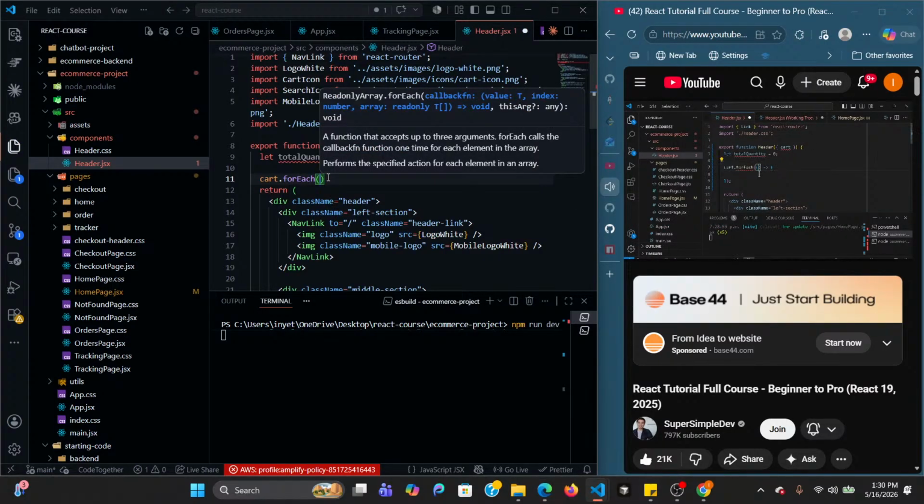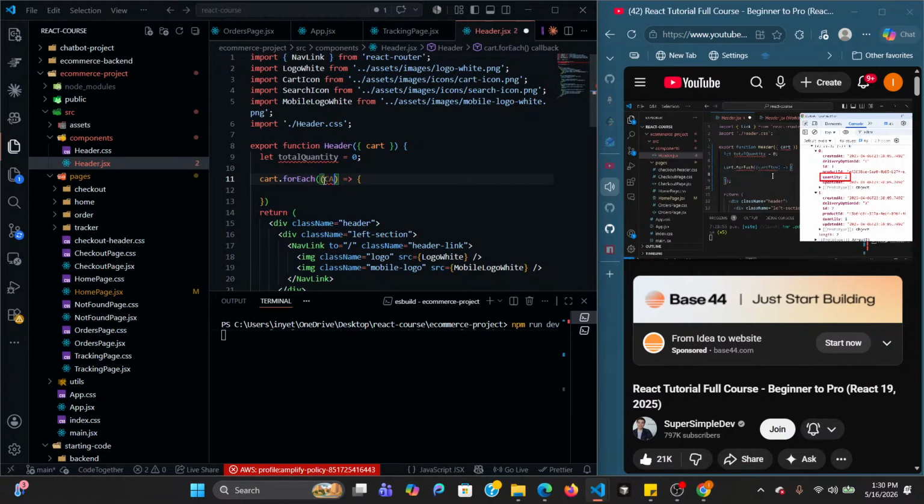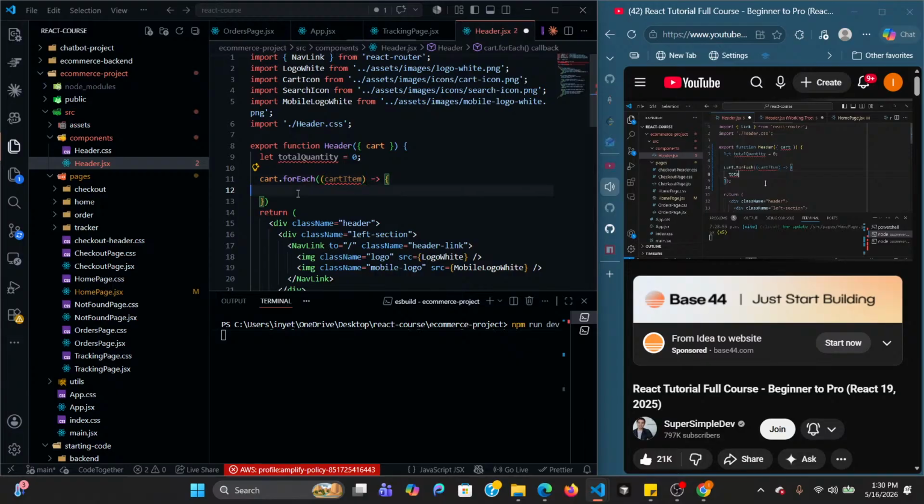And the inner function will get one parameter, which is each item in the cart. So we'll call this the cartItem. And then each cart item has a quantity. So we're going to add that to this total quantity up here. We'll do totalQuantity plus equal the cartItem.quantity.